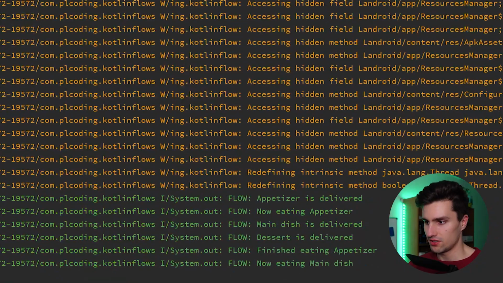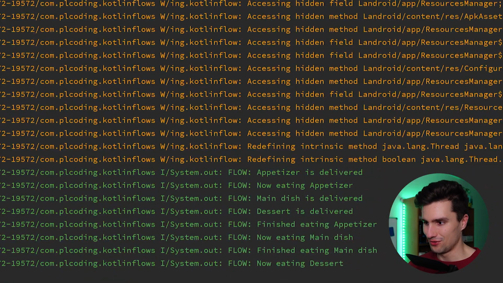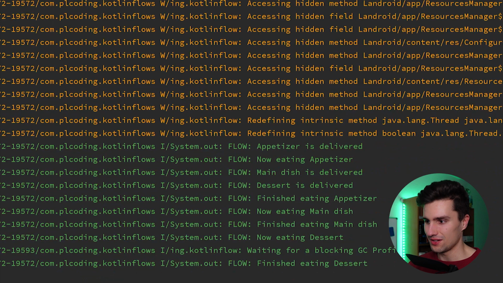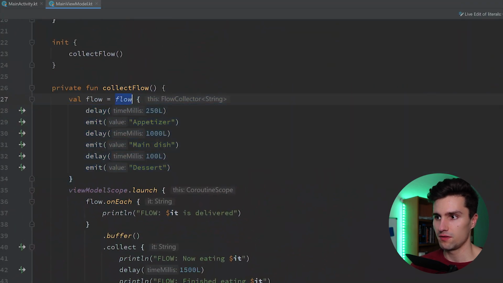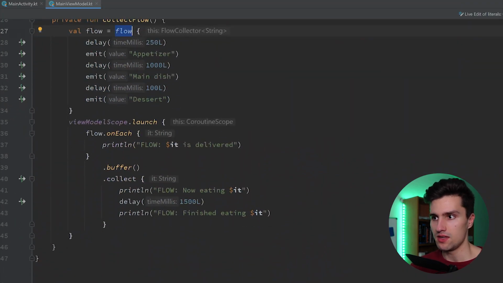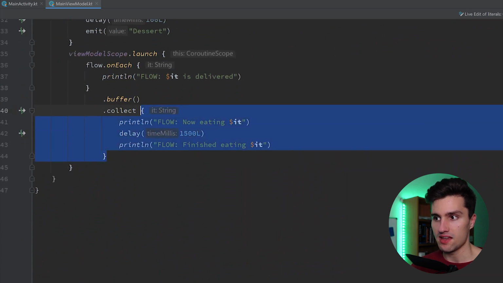So appetizer is delivered. No, I can't even read that quickly. You can see it just runs through a little bit quicker than before. So let's go through it one by one. First, the appetizer is delivered, then we're eating the appetizer, but then the main dish is already delivered, even though we haven't even finished eating the appetizer. So now this flow will go on, even if the collector hasn't finished yet.